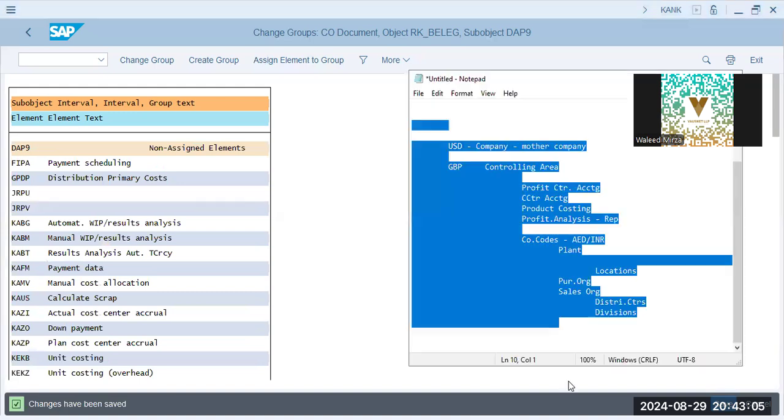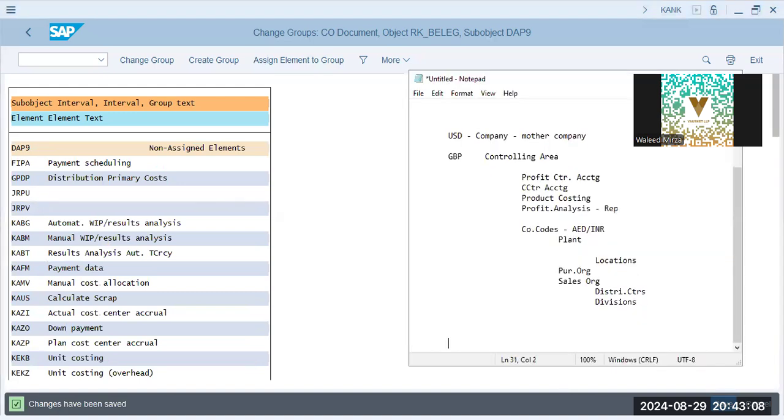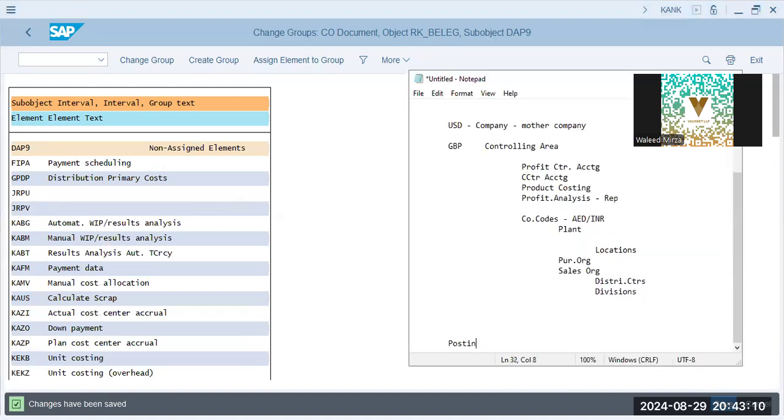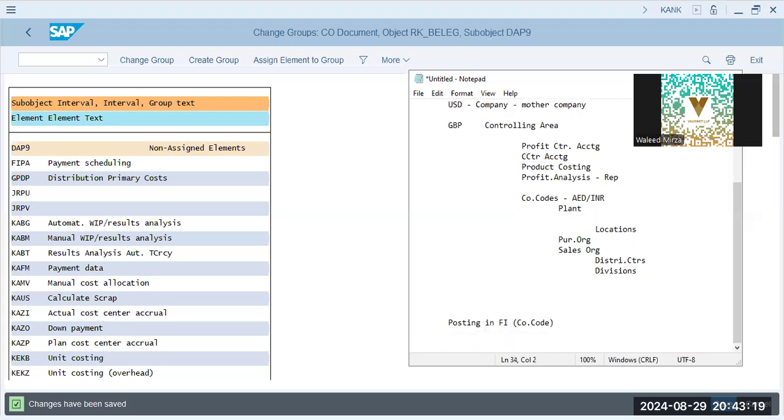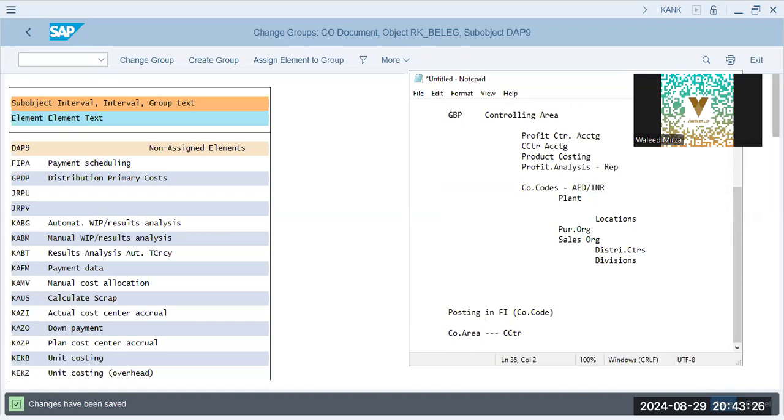Now, what we are doing with this is, whenever there is a posting in FI, it has been posted to company code, but we have to reflect it in CO area. For CO area, we need cost center. Okay. So for the flow of document from FI to CO, which is controlling area, we need reposting of costs. This is what we have done.